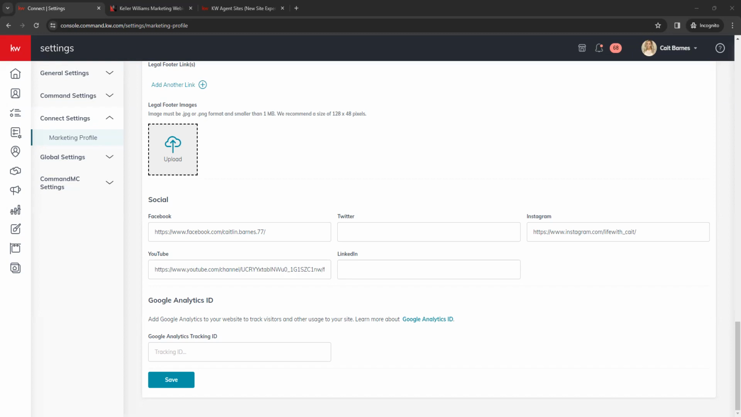And then at the bottom, you're going to see this section for Google Analytics ID. This is no longer relevant within the marketing profile, as this has now moved into the back end of the websites. And we'll go over that once we dive into our website dashboard.